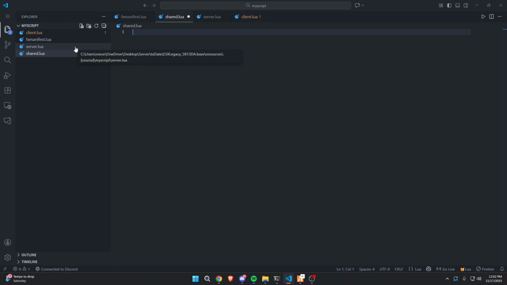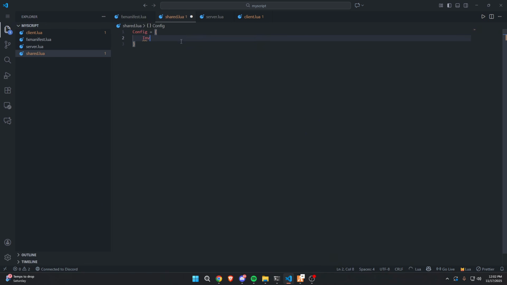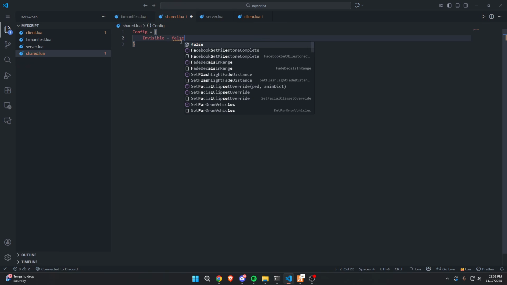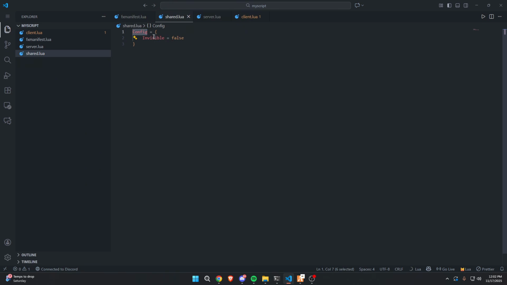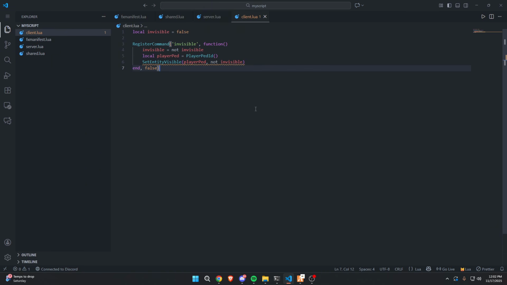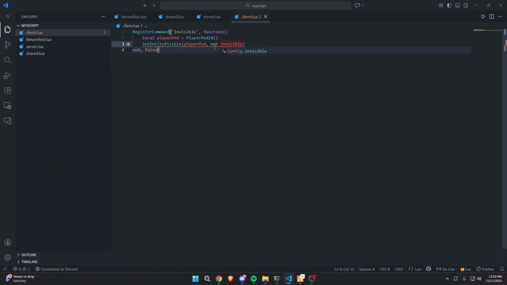Also, for shared, what we can actually do is we can come in here and let me just show you how to make a config real quick. So if we do config, and if you remember in our last video, we can actually just make a big table, right? And then we can just do invisible equals false. So now we can call config from our server, we can call it from our client, we can call it from anywhere in our files because it's already loaded. So now what we can do is we can actually remove the logic here that handles invisibility, and we're just going to make it do config.invisible, right?